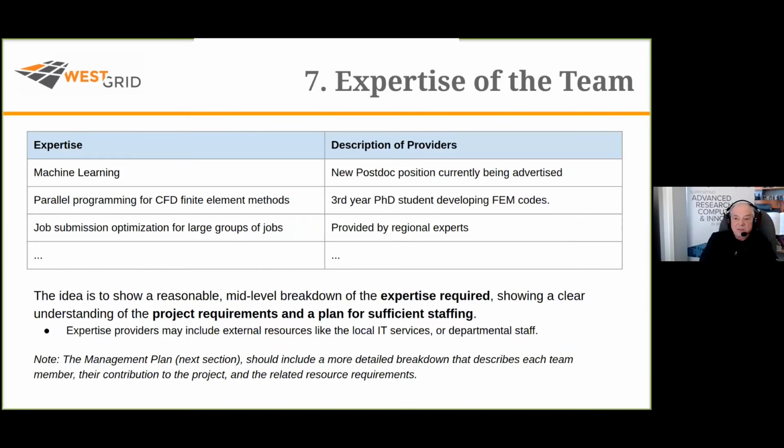There's the expertise, and again, what do you need? Do you need machine learning people? Do you need Python people? Whatever the science is, where are you going to get it? And it's perfectly reasonable. We get ones who say that, yeah, they're in the process of hiring a new postdoc and they might get one. Just gives us some idea of the fact that you've got it organized.